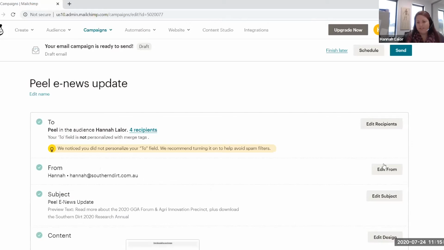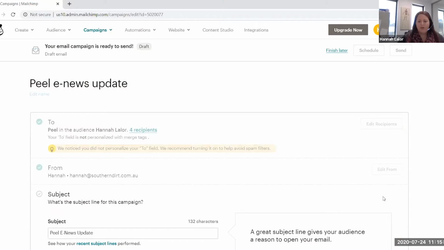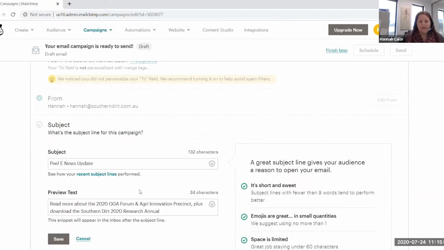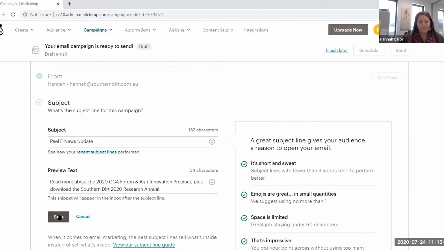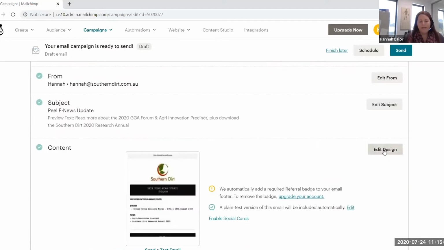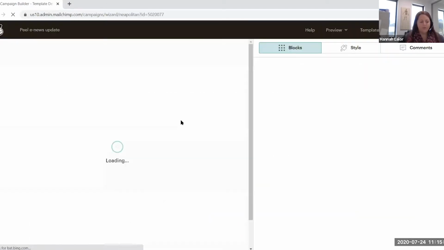The from is just who your email is from, very easy. And then your subject not only has a subject, but a little byline as well. So the subject, Peel e-news update, and then the preview text has a little bit about what is in the email. Edit design is where we'll put the email together.